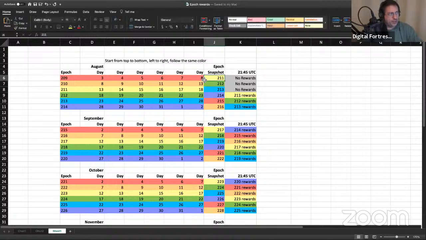The snapshot took place on the 8th, by 2145 UTC. It's actually 2144 and 51 seconds. Notice this is the 8th here and here. So what happens on the 8th is the snapshot occurs, there were no rewards, so this yellow 211 occurs, then an epoch goes by where the blocks are made for that epoch, highlighted in yellow. So 211 in yellow, follow this week, and then those rewards are delivered here, which is at 2145 UTC on the 23rd.